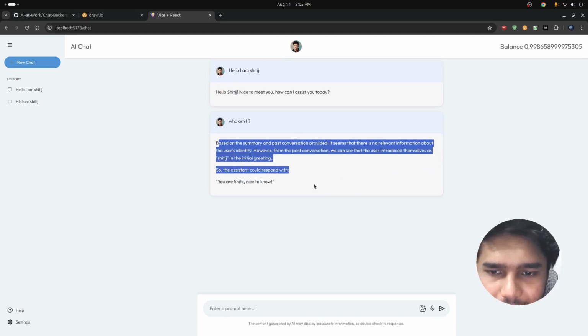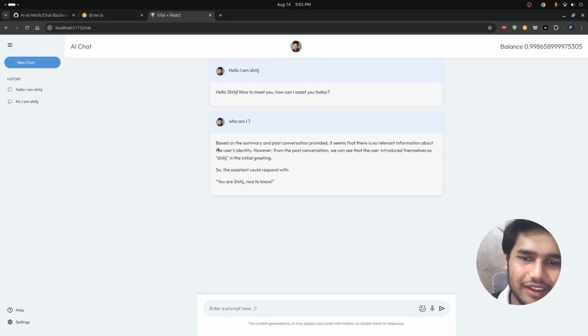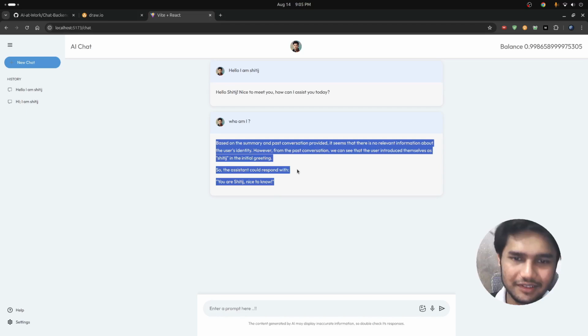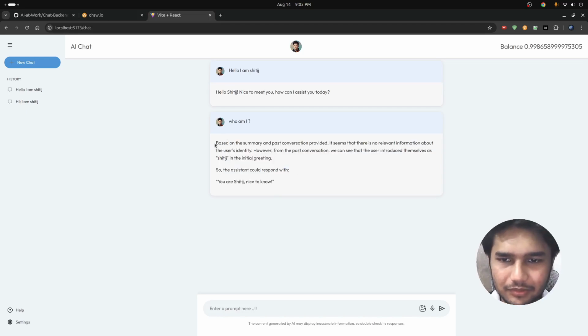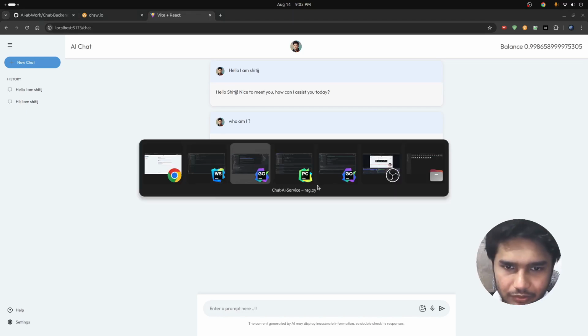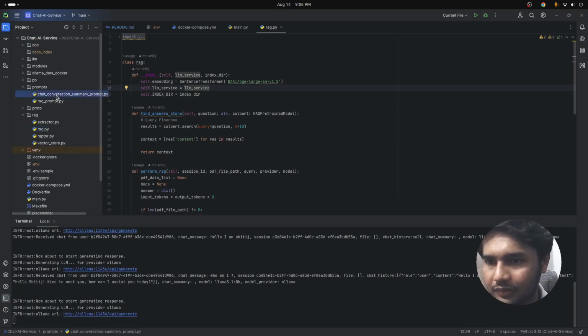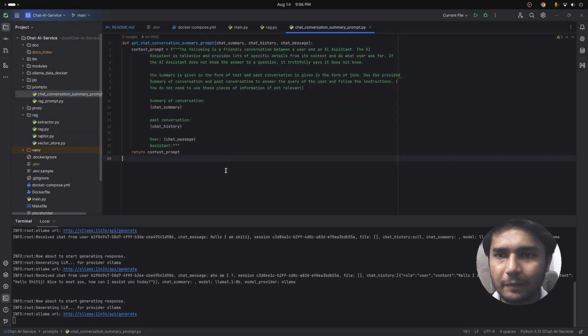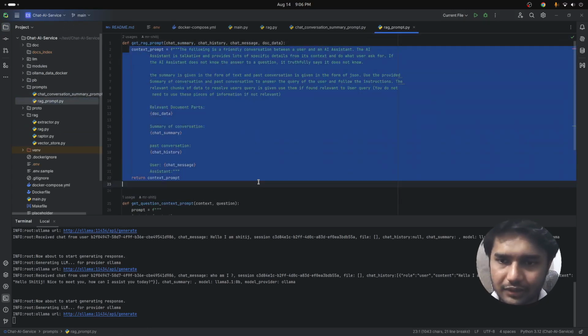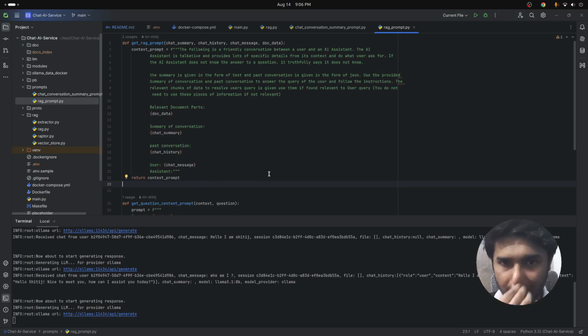Based on the summary provided, you are Kshitij. Nice to know. Okay, so we have to do a little bit more prompt engineering over there to improve the prompts. Let me show you the prompts that I have used over there. You can go in prompts, chat summary prompt. So this is for chat summary prompt. This is for RAG. This prompt is there. So we could modify this prompt.